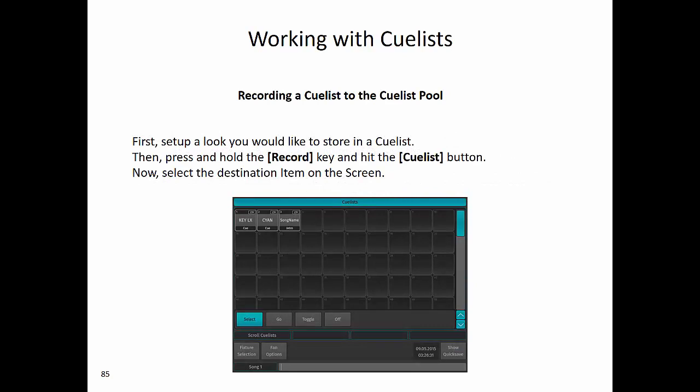So, recording a cue list to the cue list pool. First, set up a look you would like to store in the cue list. Then press and hold the record key at the same time pressing the cue list button. This will open up the cue list pool on your internal monitor. Now select the destination item on the screen. Additionally, if you have an external monitor, you can also use that to access the cue list pool.